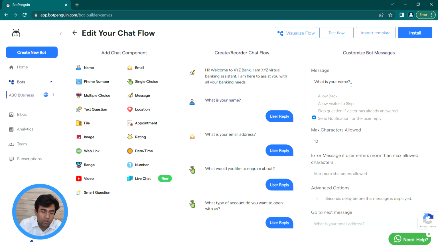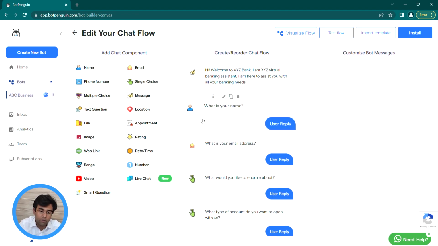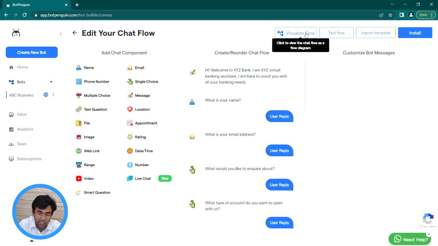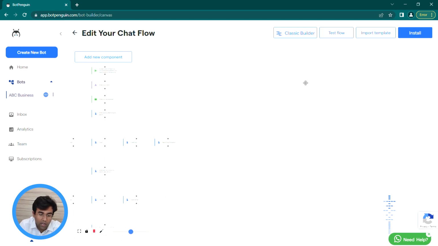Once you have completed your bot design, you will be landing in our Edit Your Chat Flow or Chatbot Builder page, also known as the canvas. Here you have two views. One is the component type builder and the other is the visual builder, which is also called our drag and drop builder.